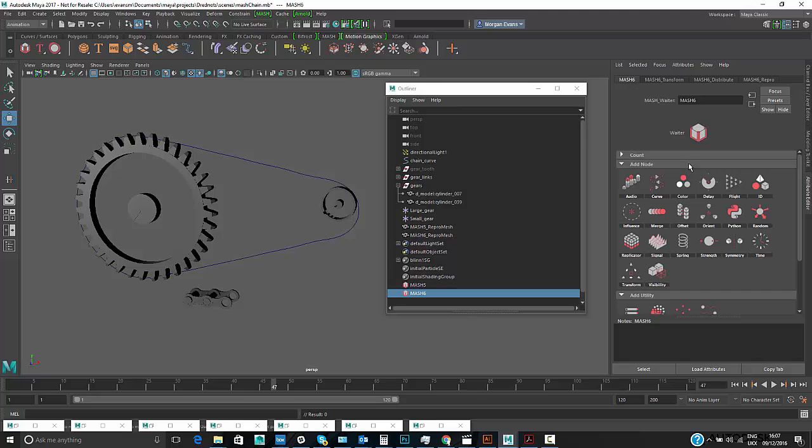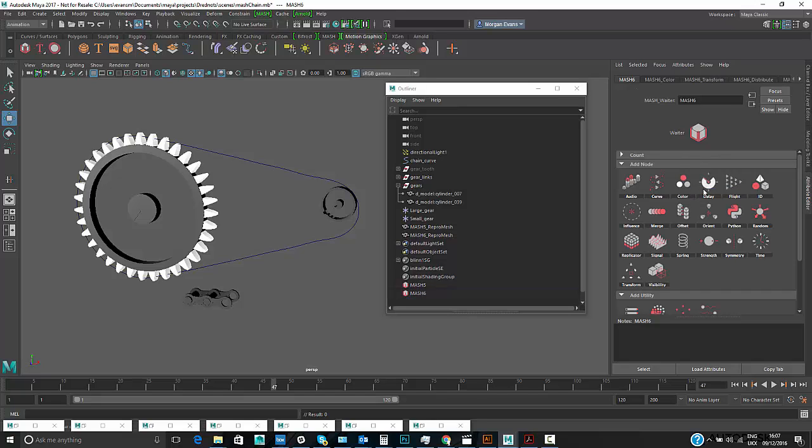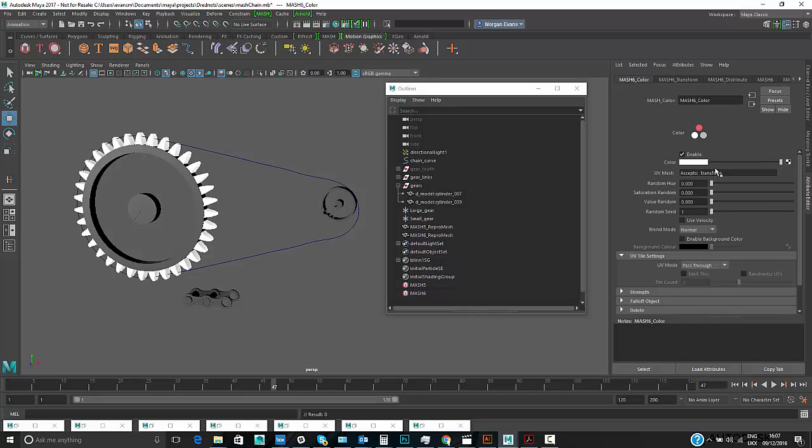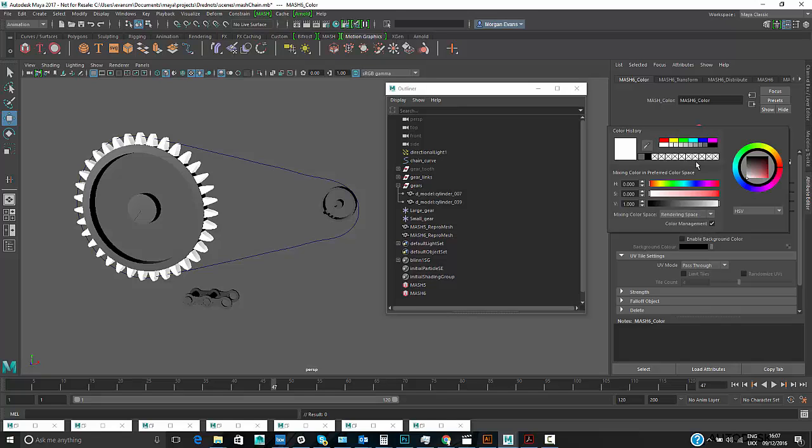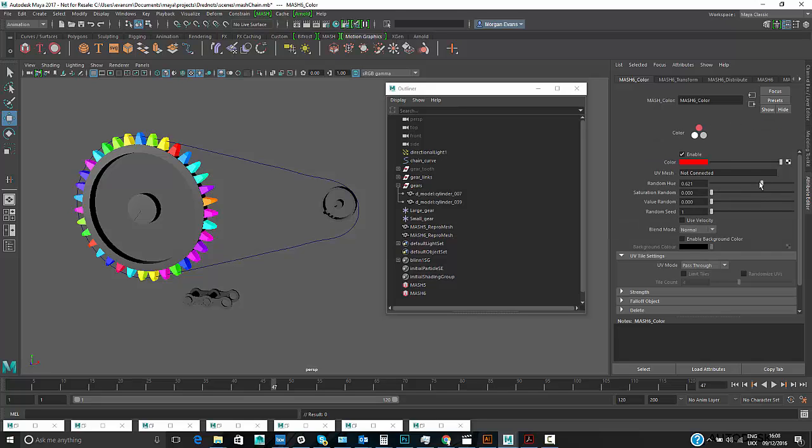While we've got this open here, we're going to add a color node just to add a bit of fun to this. We can actually add a rainbow effect to each of the teeth of that front gear. This is just done by adjusting the random hue of the color node.